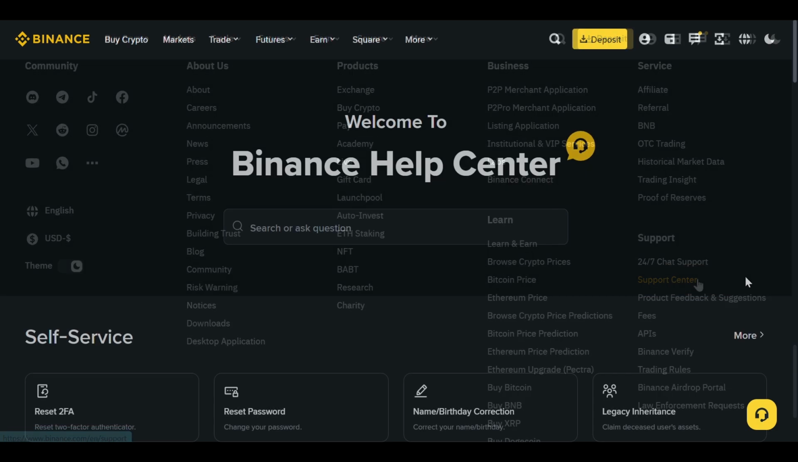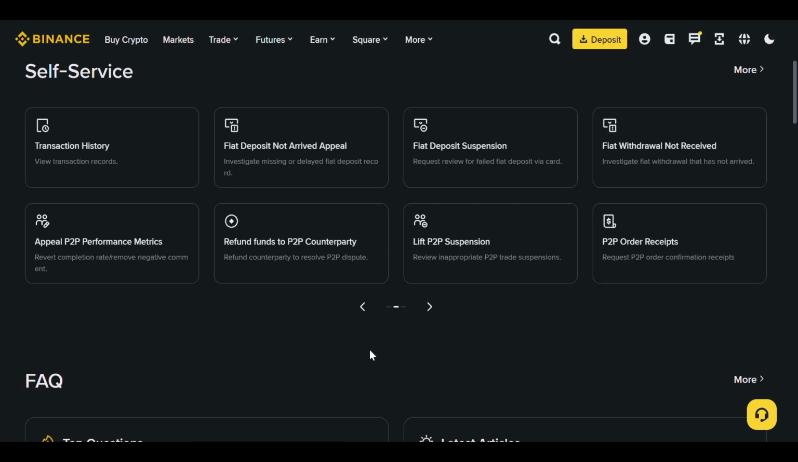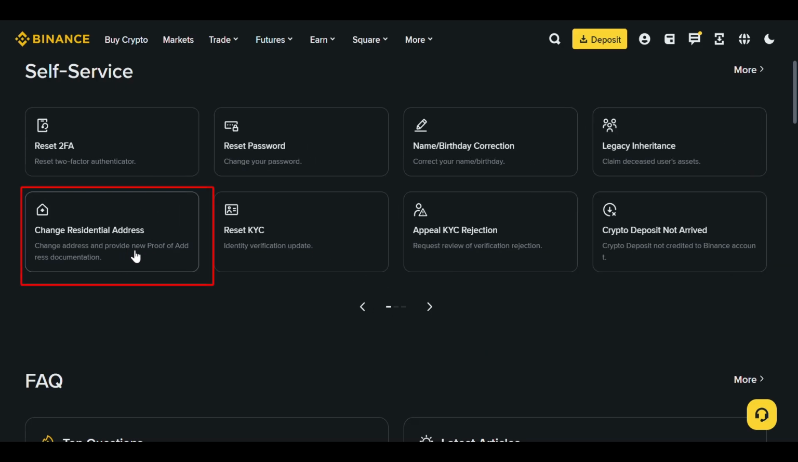Then in the Search or Available Topics, find Change Residential Address and click on it. This article will explain the process and give you a link to start the request. After that, just follow the prompts carefully.